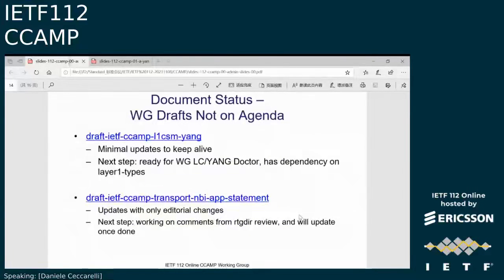Yes, we have the layer 1 CSM. This is more keep alive. This is ready for working group last call. There is a dependency on the layer 1 types, but layer 1 types is almost there as well.